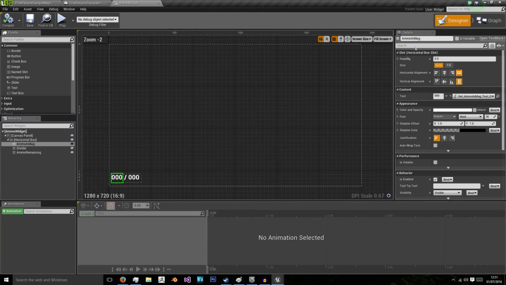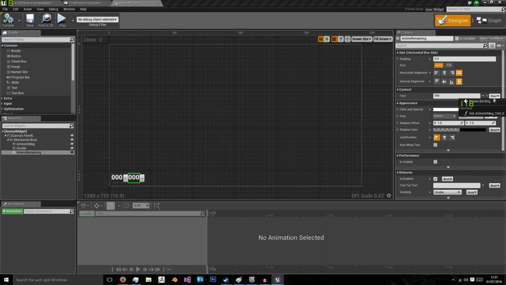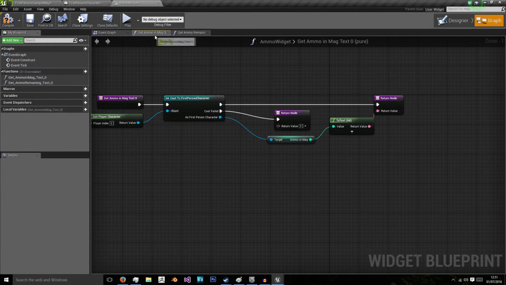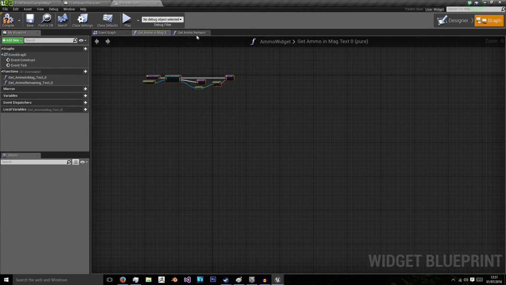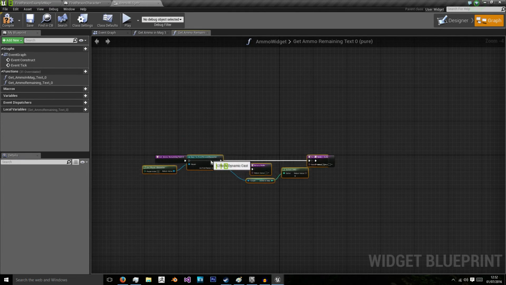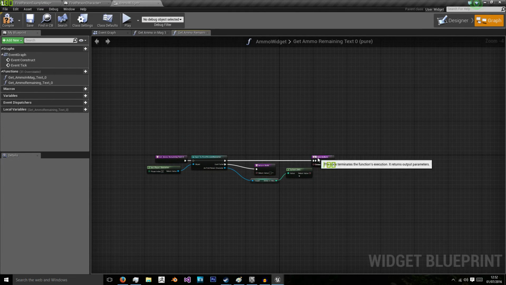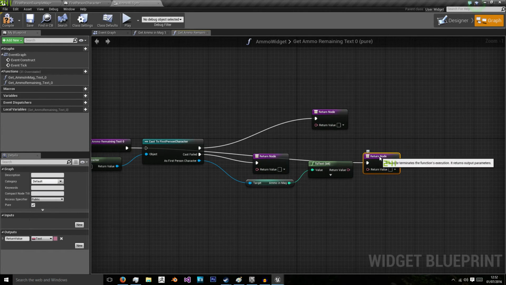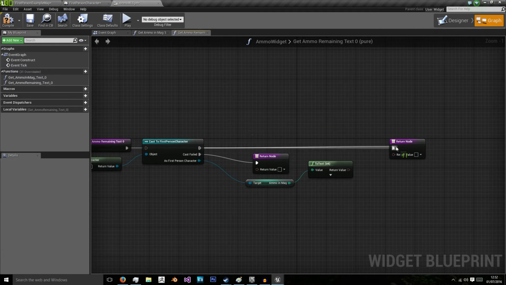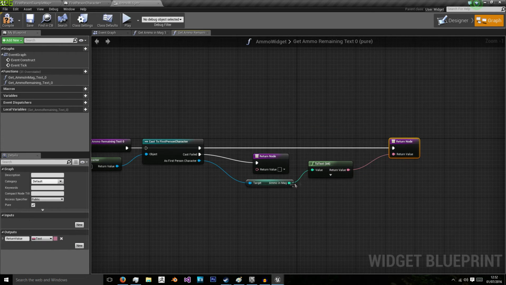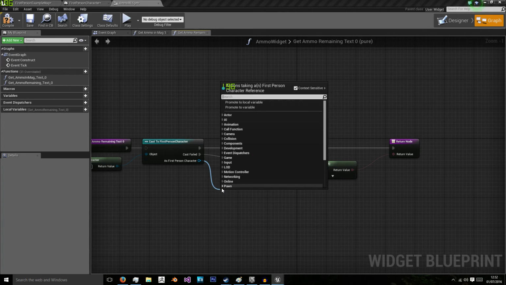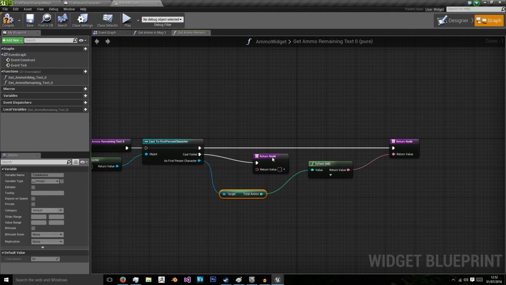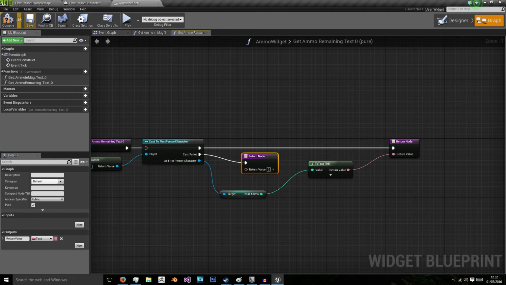And we'll click Designer again, go to the second lot of numbers, create another binding, and it's going to be the exact same, so we can just click this tab to get ammo in mag and go back to our get ammo remaining, and I'm just going to connect these up, and we're going to get total ammo, otherwise we'll return 0 again.